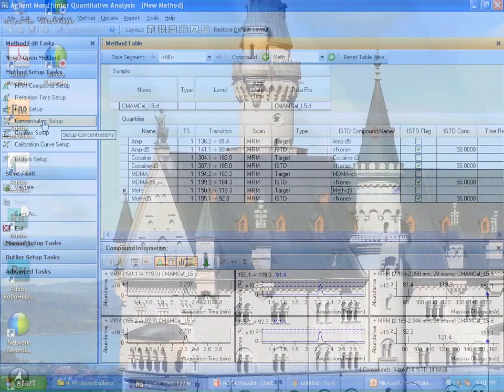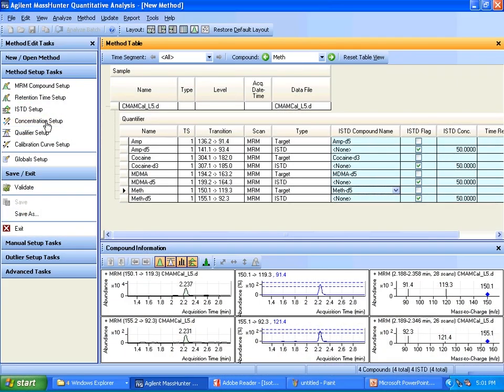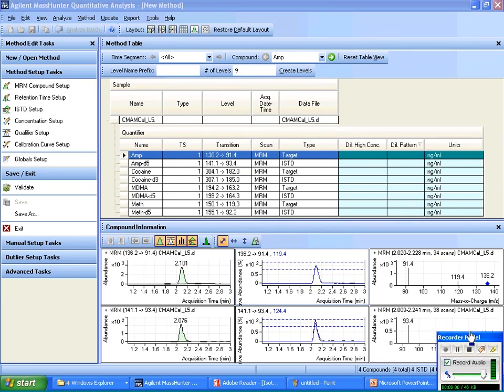All right, the next is the concentration setup. Now we're in the concentration setup. Let me point out that you will see the signals in the graphics at the bottom. If your transitions are correct, it will extract that sample and you'll see the signals, both the target and the qualifier, same as you see at batch at a glance. In fact, here's the spectrum of the precursor and its product ions. So I'm back to the concentration setup.